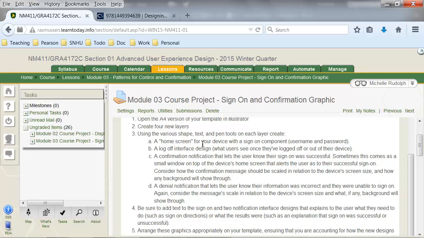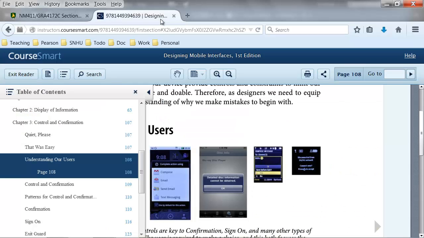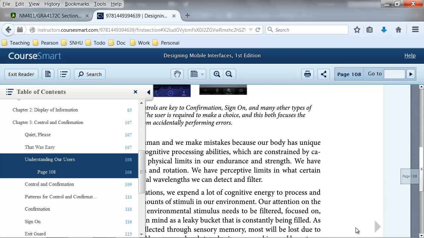So for your device, you want a sign on component, username and password. Doesn't have to be a username and password per se, and you can look at the textbook. You can see understanding our users. That'll be page 108. Different visual examples.